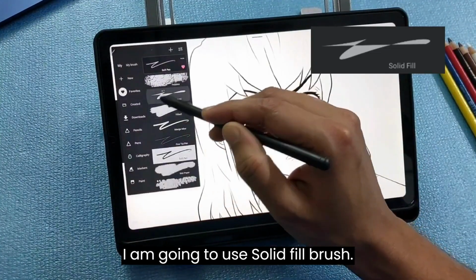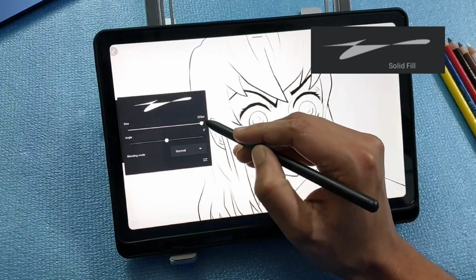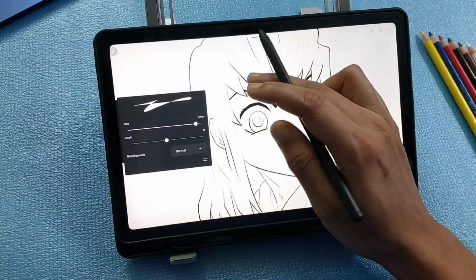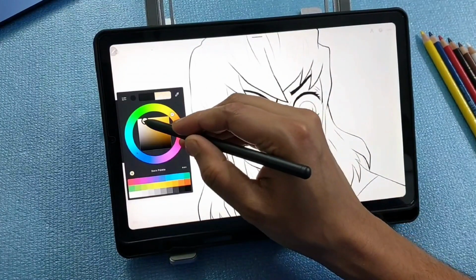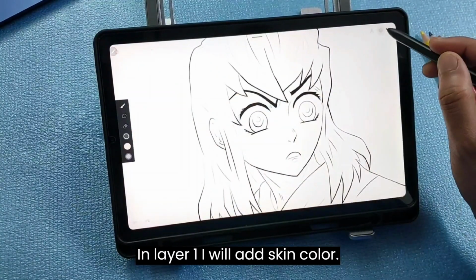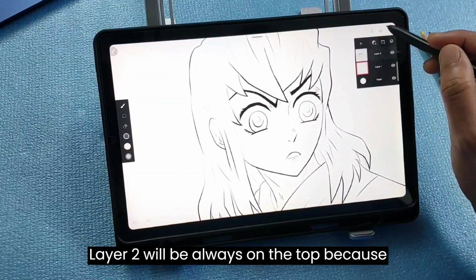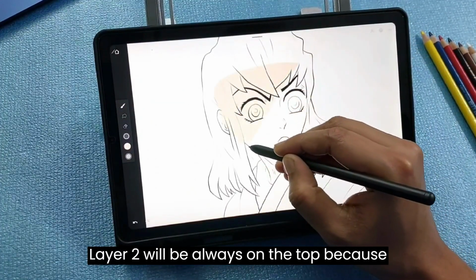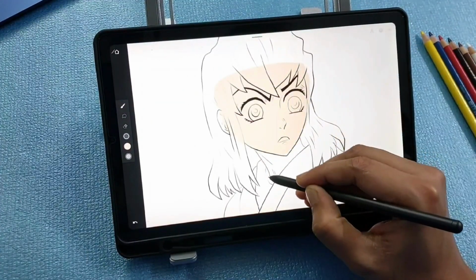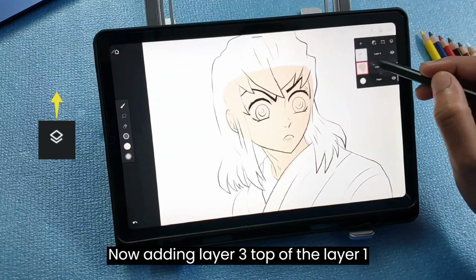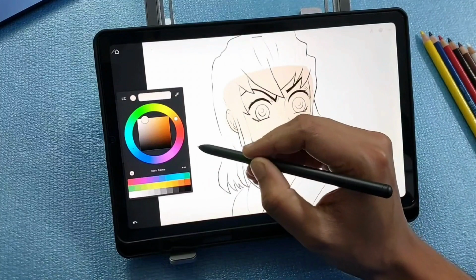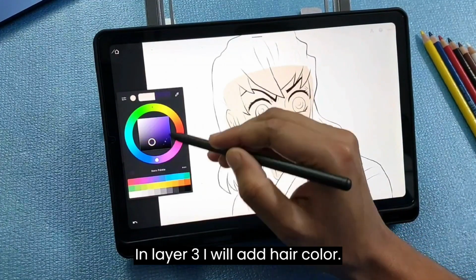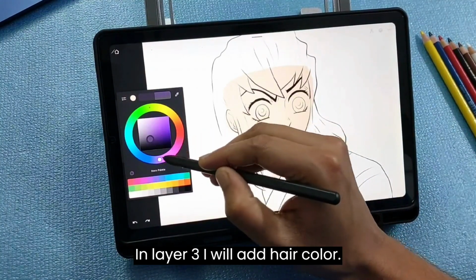I'm going to use solid fill brush. In layer 1, I will add skin color. Layer 2 will always be on the top, because it is the line art layer. Now adding layer 3 on top of layer 1. In layer 3, I will add hair color.